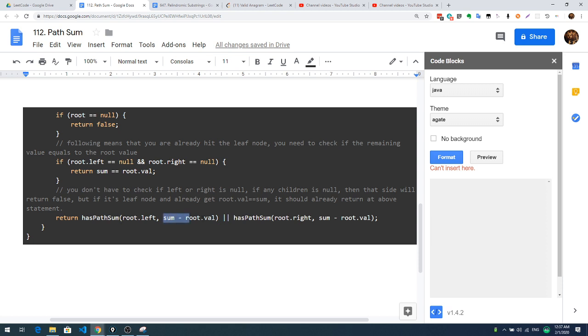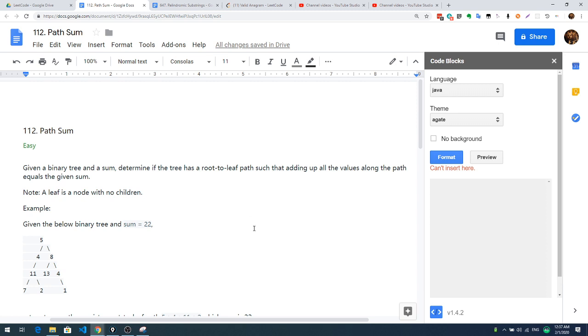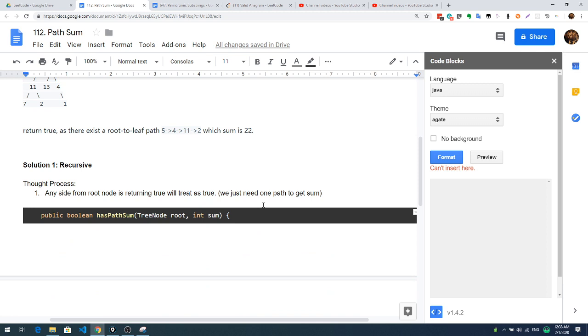Please remember, you just need to make sure that either the left side or the right side returns true, and it will be true. So this is the recursive solution. There may be a non-recursive, iterative solution, but I will not list it here. I will probably post it later if I have time.